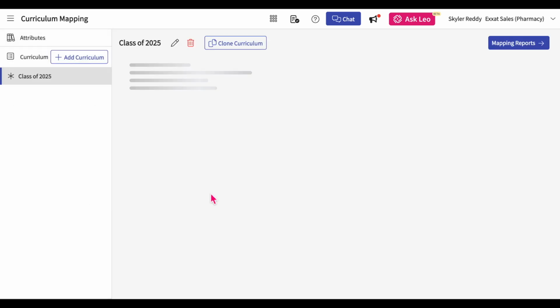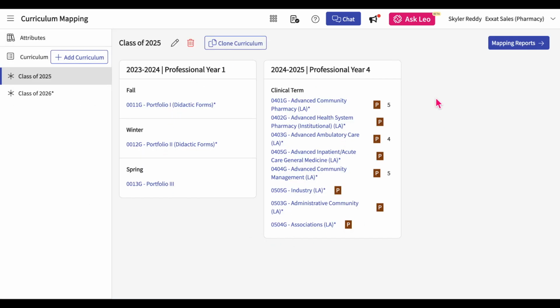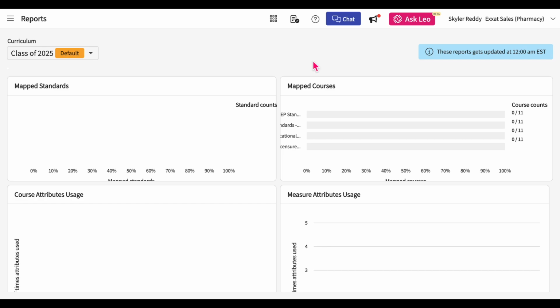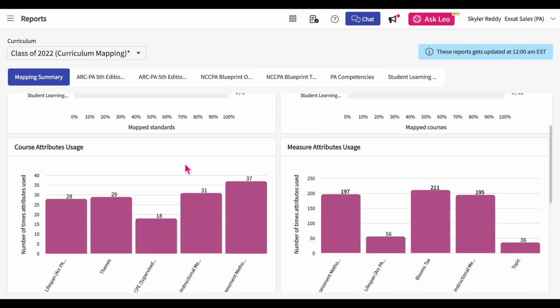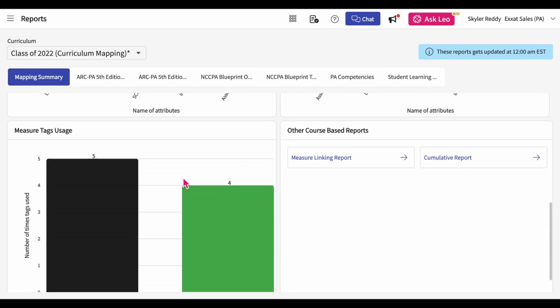You will then need to map every course necessary within the curriculum grid. Once you are finished, you can run reports on this mapping data to ensure your program is meeting their accreditation requirements. Click on the Mapping Reports button in the upper right-hand corner of the page. You will be taken to the Mapping Summary section where you can view helpful graphics detailing how many standards have been mapped, how many courses have been mapped, and your usage of attributes and tags across a grid.